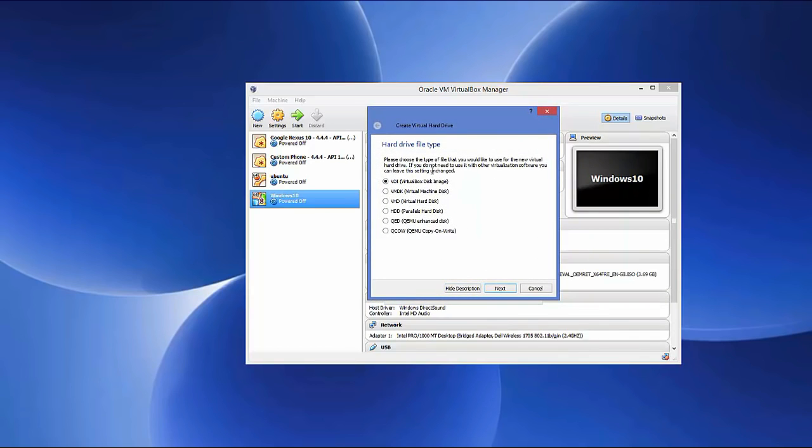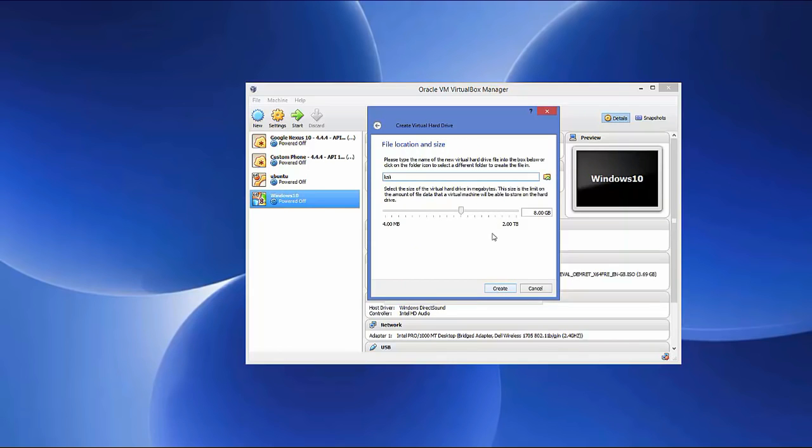And here we'll be asked about the hard drive file type, so we want to make a VDI file, so just leave it as default, which is the first option checked, and then click next. And here it will ask you for the storage on the physical hard drive. We want to dynamically allocate the storage, so it's not a fixed size, but it will grow dynamically. So just choose the first option, which is dynamically allocated, and then click next.